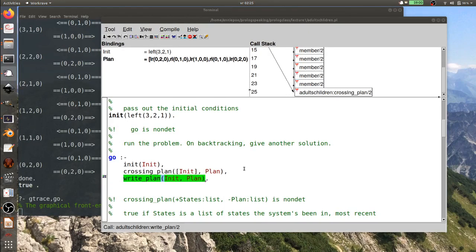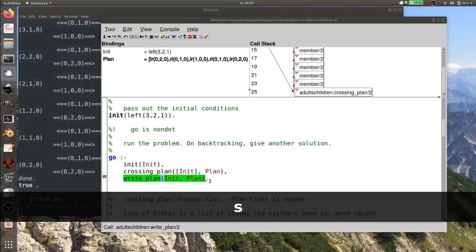And then one more thing, which is right plan, and right plan is true if starting in this state and executing this plan is happy and has the side effect of printing the plan out.